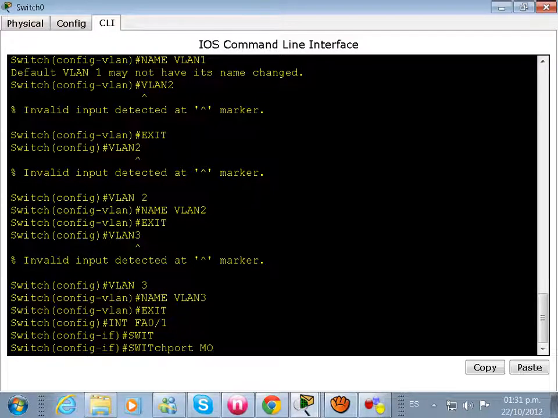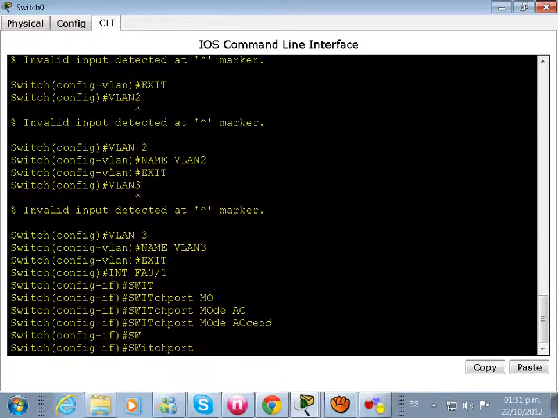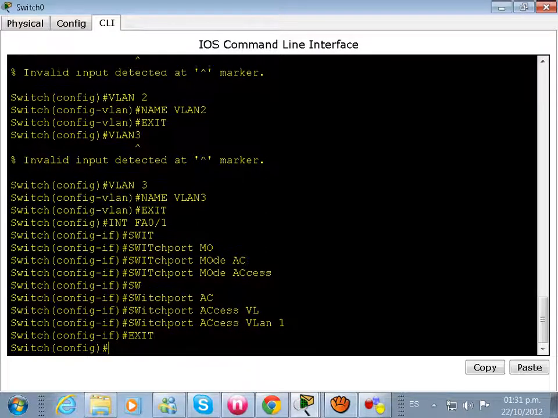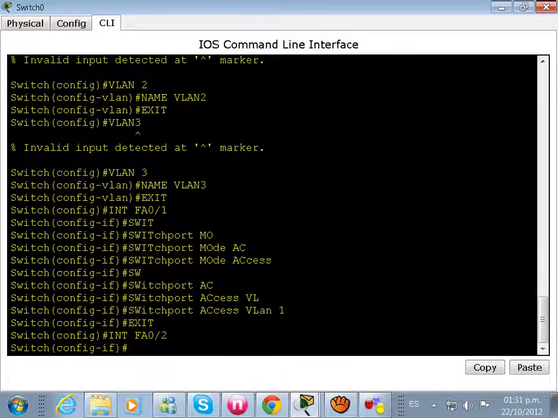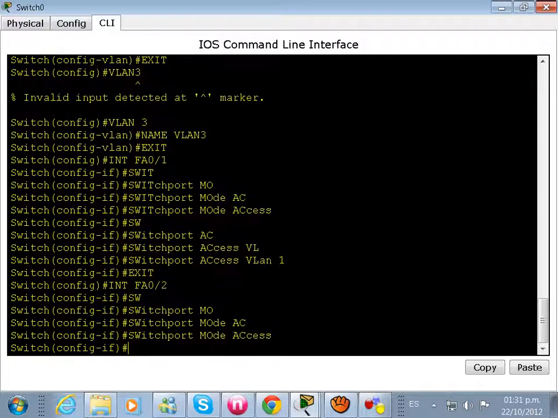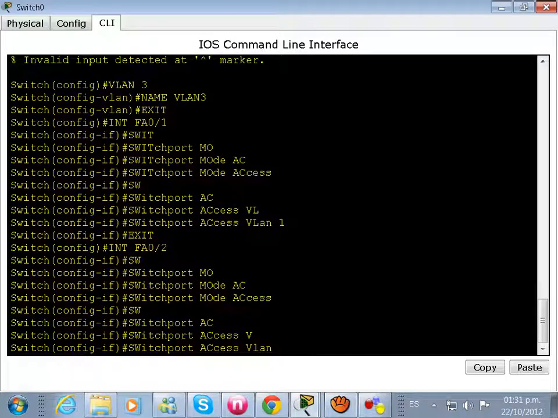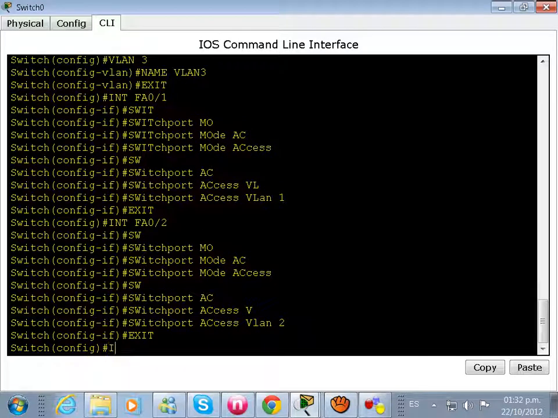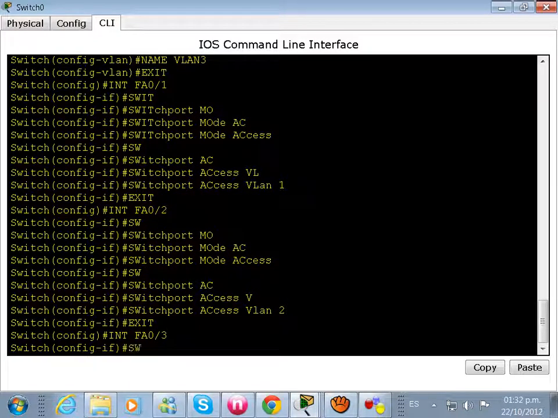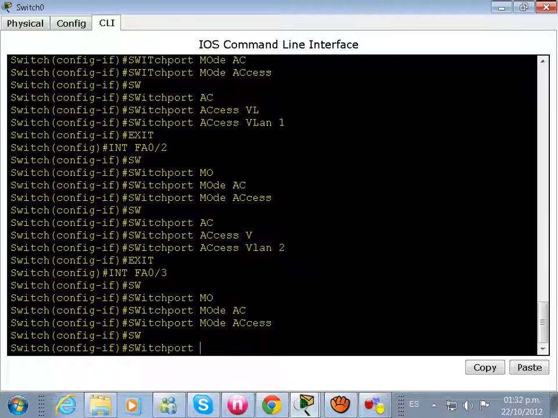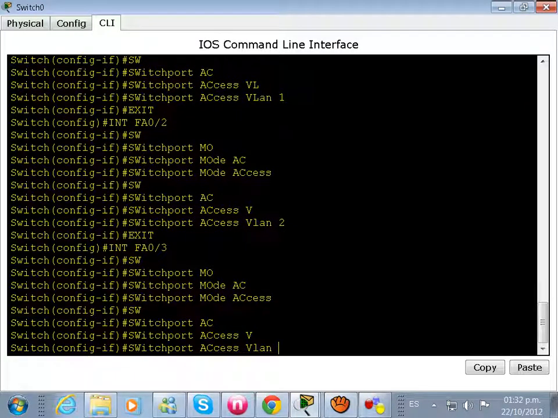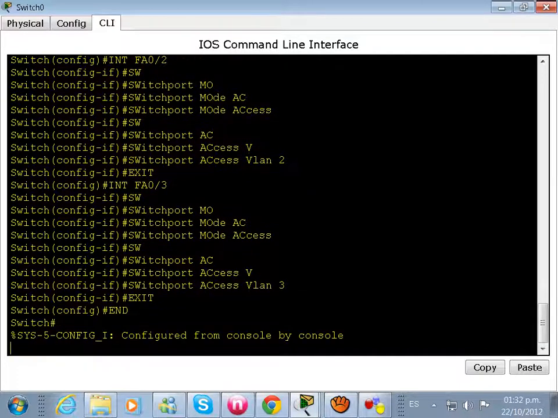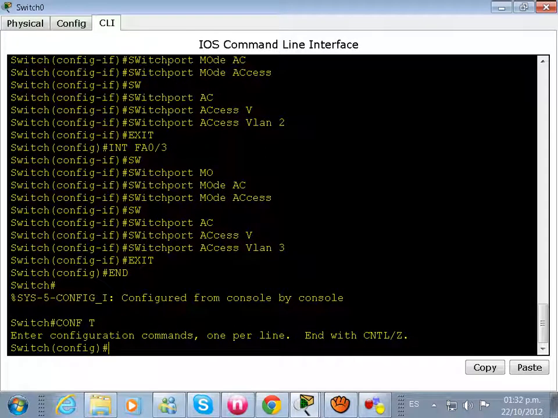Okay, switchport mode access, switchport access VLAN 1. Done. Okay, exit. Go into FastEthernet 0/2, switchport mode access, switchport access VLAN 2. Okay, exit. Interface FastEthernet 0/3, switchport mode access, switchport access VLAN 3. I'm done. I have nothing to do on this switch now. Yes, I have something to do. Let's go to FastEthernet 0/24.